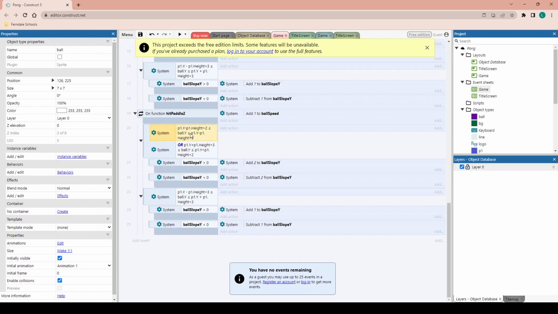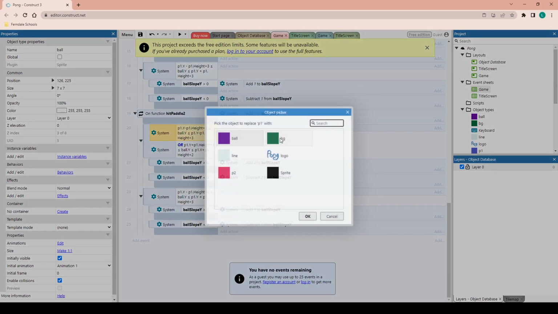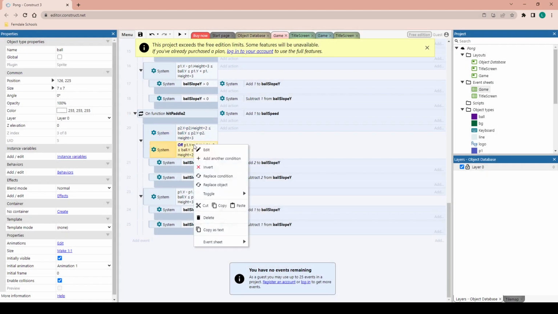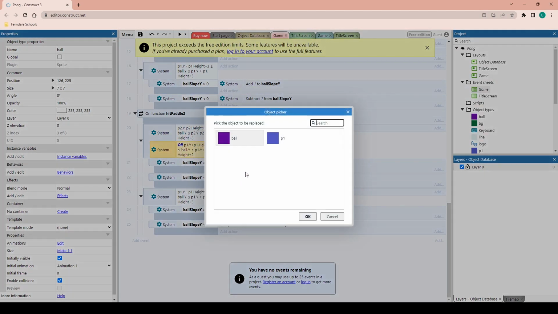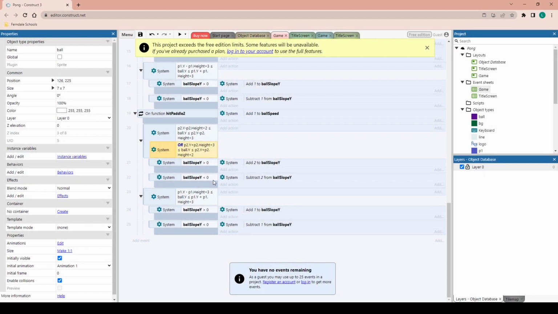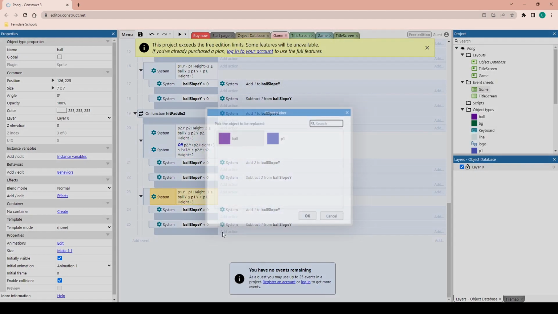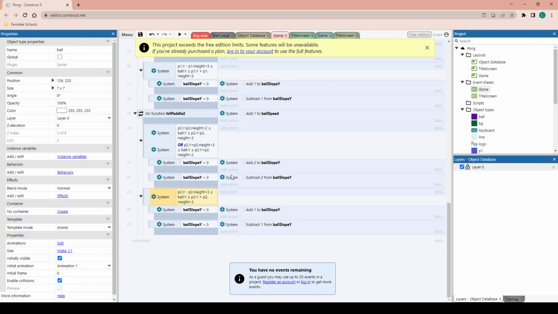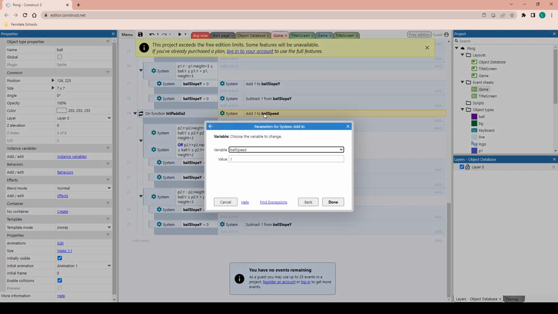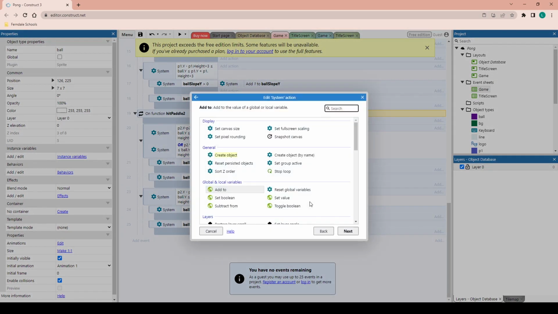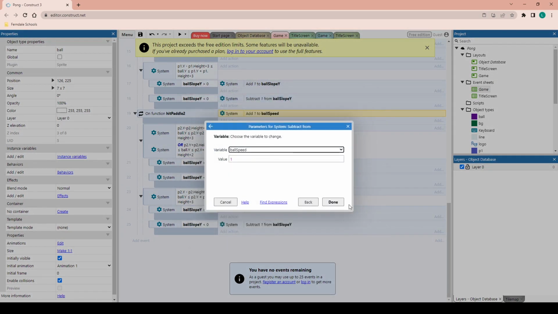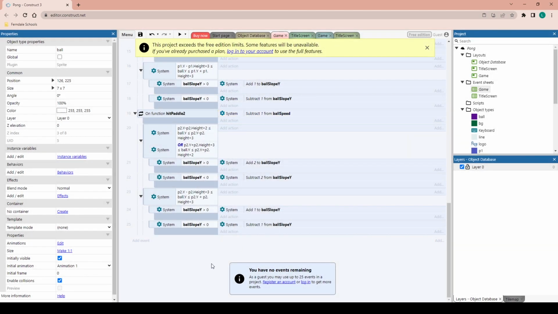So I'm going to click the first one and right click it, do replace object, and I'm going to replace player 1 for player 2. I'm going to go on down the line here and replace all of these player 1s with player 2s. Okay, and then right here at the top for player 2, when the ball hits player 2's paddle, we need to subtract 1 from ball speed because it's going to be a negative number, right? So subtract 1 there. There we go.